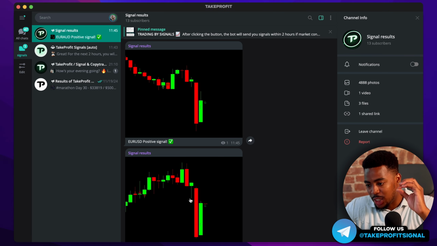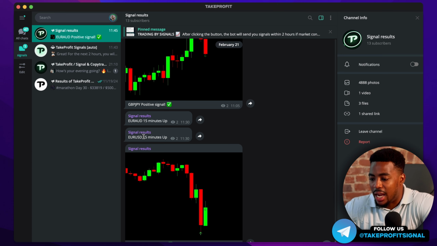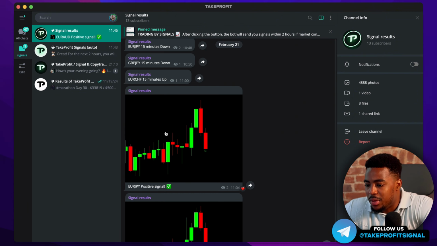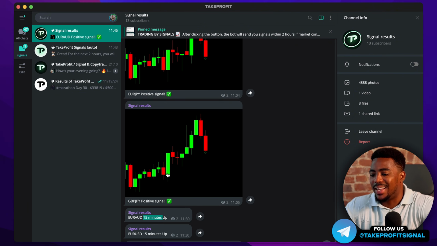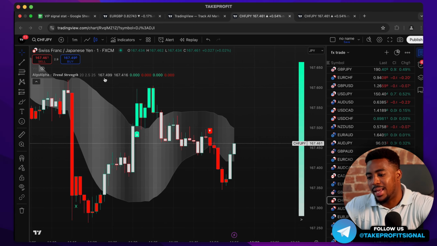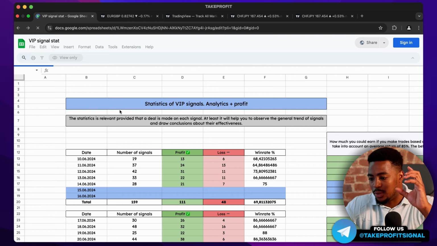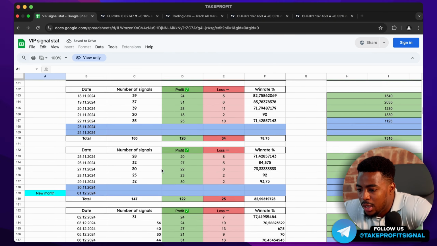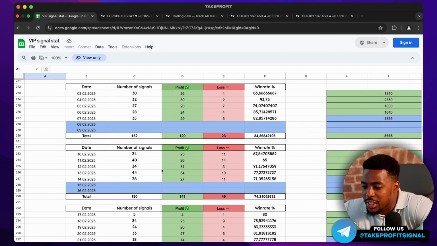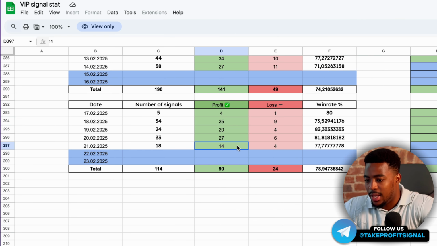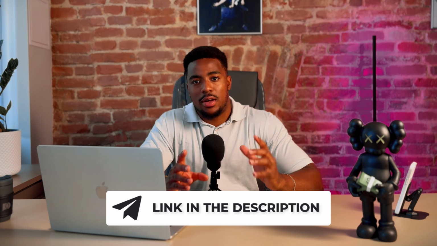By the way, please note that these signals have a time frame of 15 minutes, which means that you have plenty of time to open a trade on the signal and get identical results. And this is, by the way, the daily signal statistics of this robot. Let's refresh the page with you. Here you can see its results for each day. Let's say that today we have 14 pluses and only 4 minuses. This is a very good statistic. If you want to test it out, follow the link from the description.